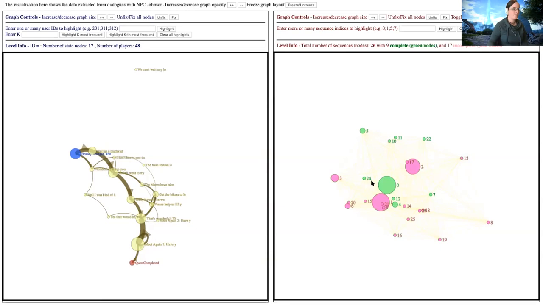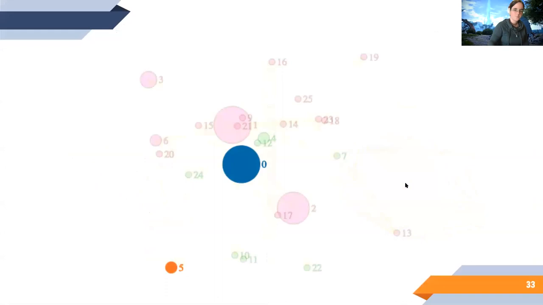And in this particular situation, the red nodes belong to players who did not complete the quest that was given by this NPC, and the green nodes belong to players who did. So looking at Glyph's state graph, you can see that the blue sequence, which is sequence zero, is very large, which means it was a very popular trajectory, whereas this orange sequence, which is sequence five, is very small, indicating that it's not a terribly popular one. And we can also see that they're not very close to each other, meaning that they're pretty different.